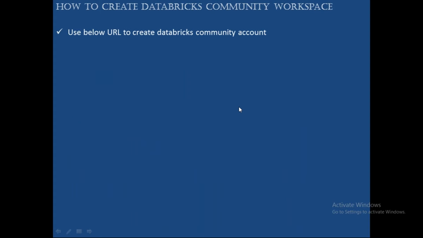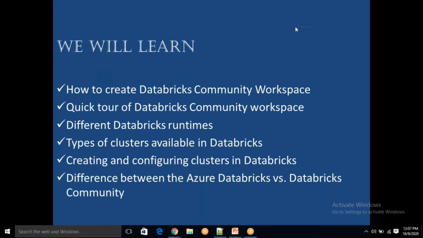Okay, so use the below URL. Yes, please tell me. Do we have a driver and worker node in community, Malaya? No. So all those things we will discuss.